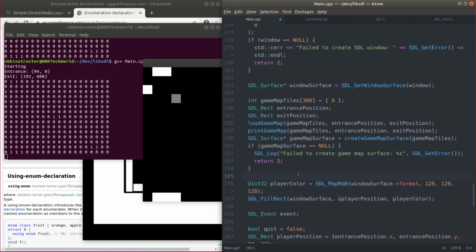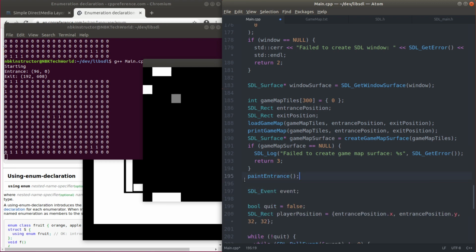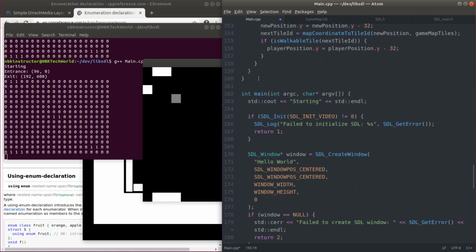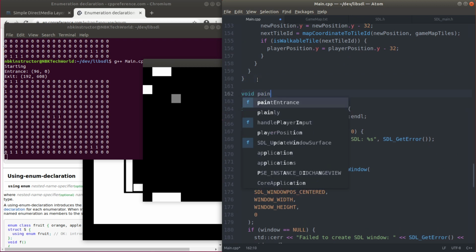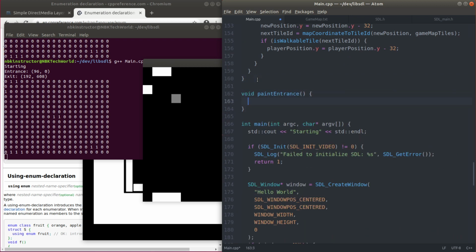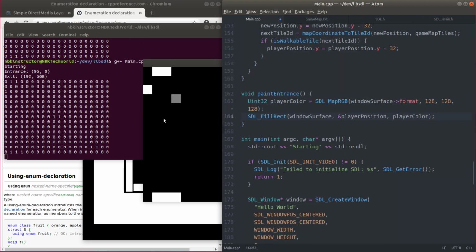You can make a function here if you want, and let's say paint entrance. And let's move this code to that function. Let's create paint entrance outside. Void paint entrance. Paste the code, and let's figure out what we need as arguments and as the input and possibly the output.